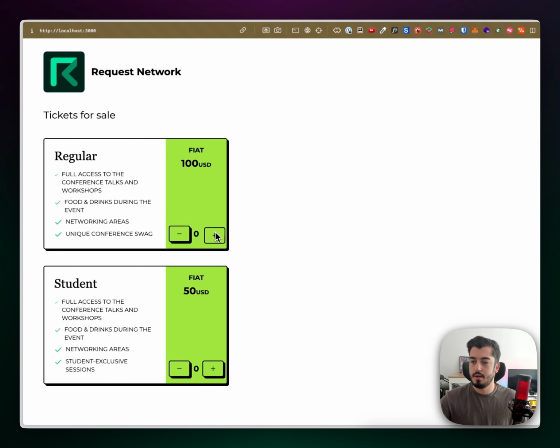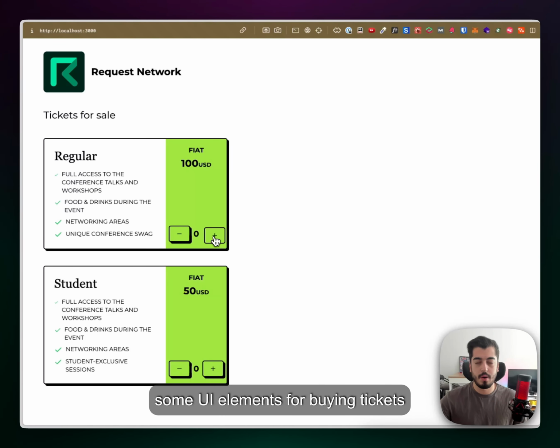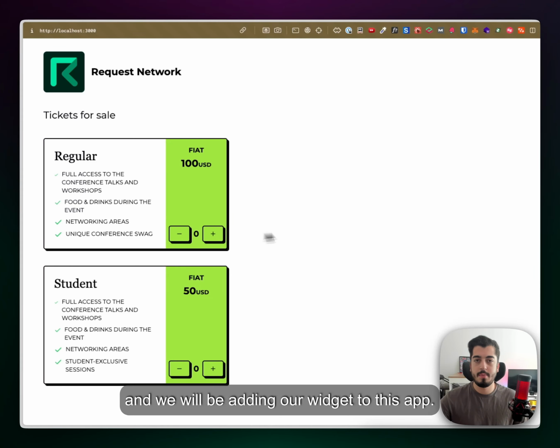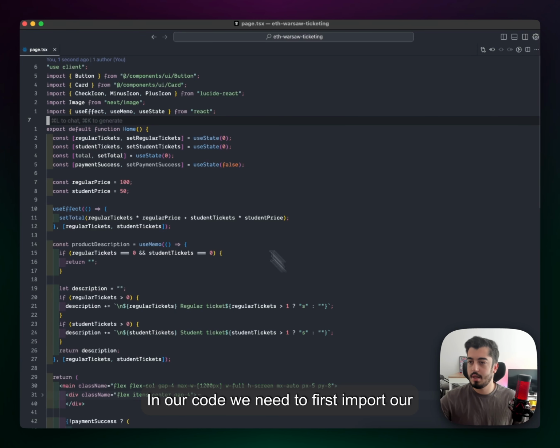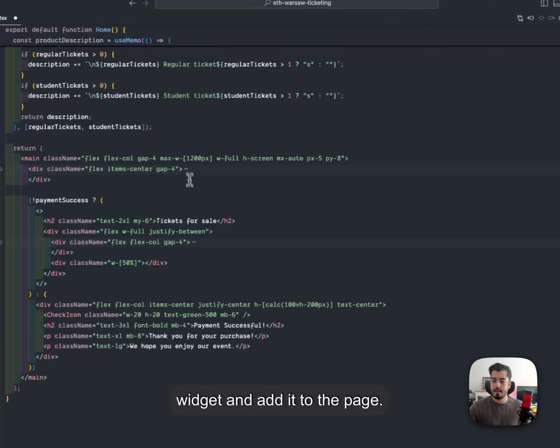Here we have a Next.js application already set up with some UI elements for buying tickets, and we will be adding our widget to this app. In our code, we need to first import our widget and add it to the page.